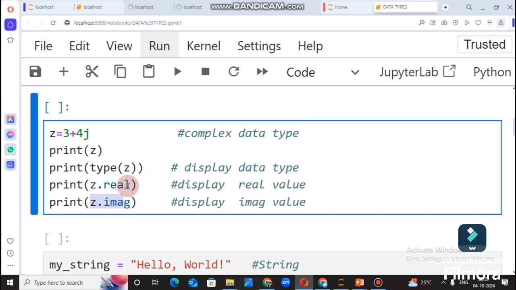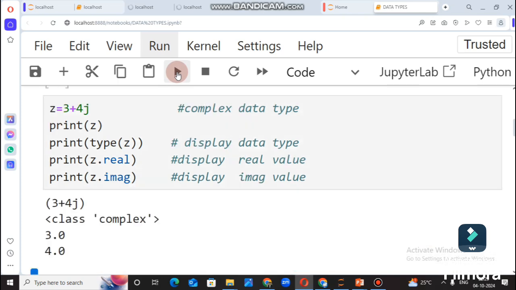Print of z dot real, z dot imaginary. So z is a variable. I am going to get the real number separately and the imaginary number separately, because print of z means 3 plus 4j. Class is nothing but the type, complex number, and z dot real means 3.0. Z dot imaginary means 4.0.